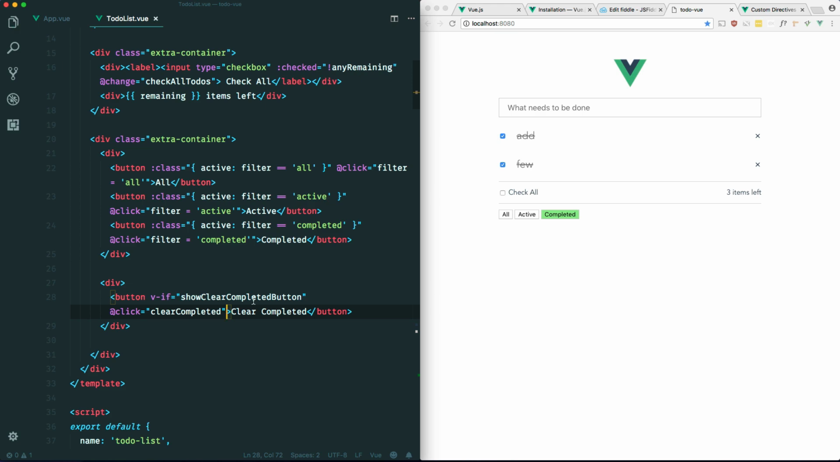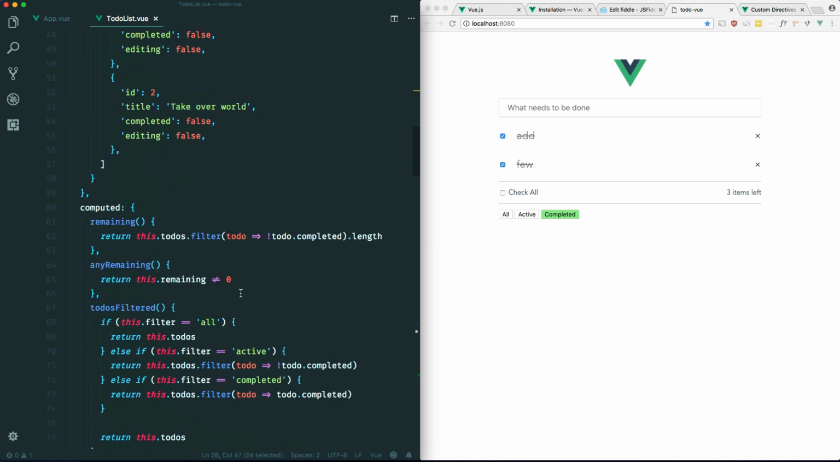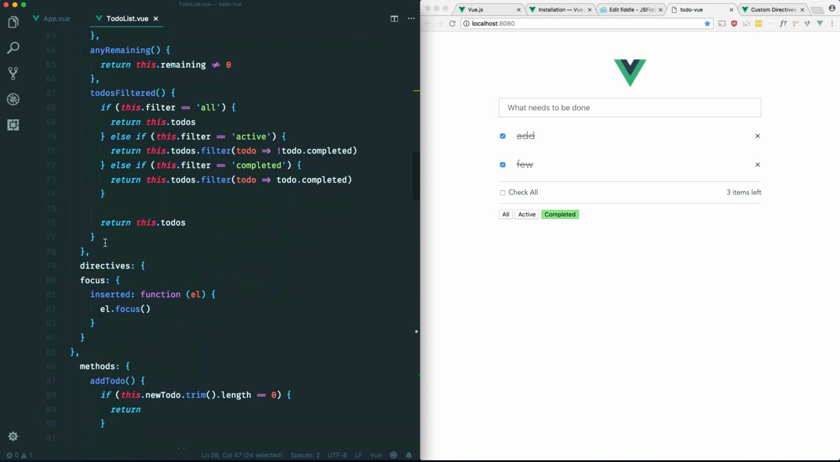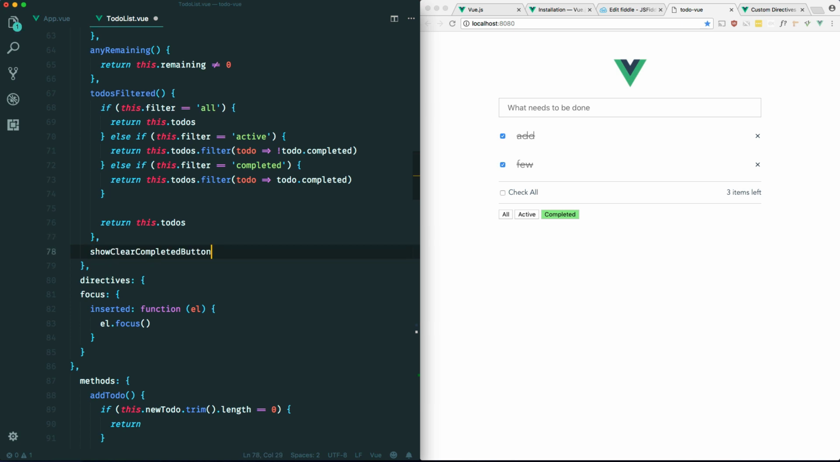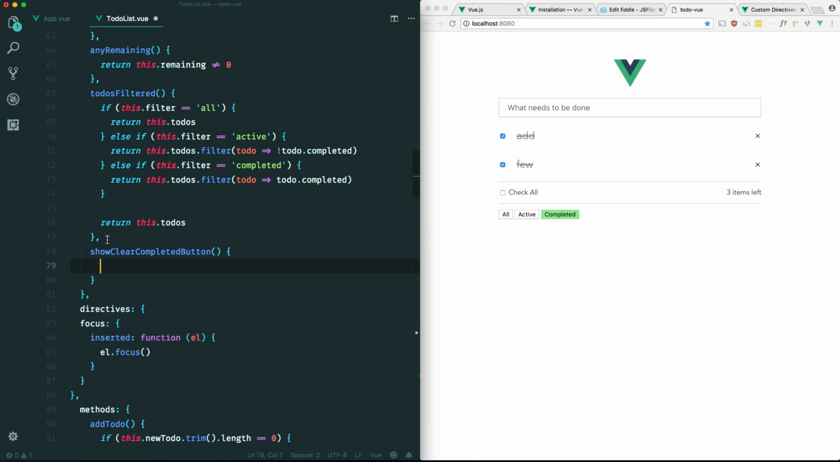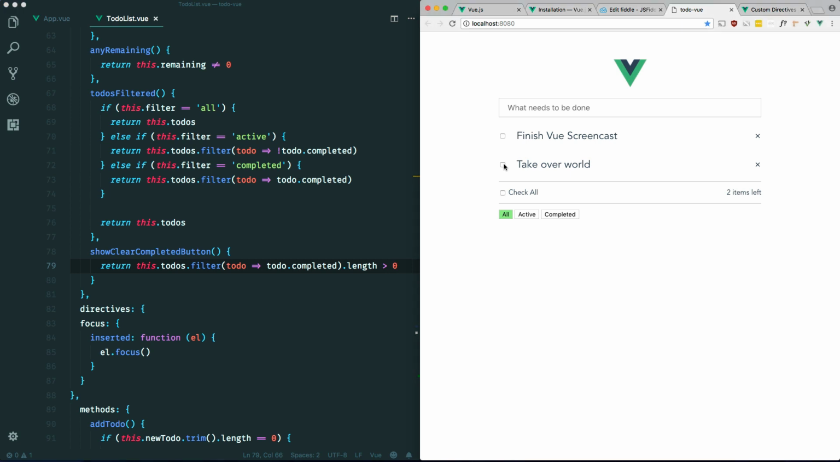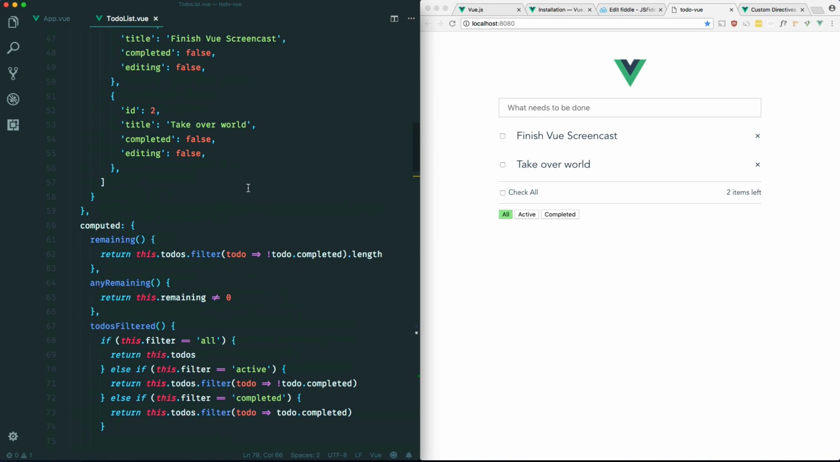Okay, so showClearCompletedButton. Let's grab that. Let's make another one right here. And all we're doing here is making sure that we've checked at least one. So like we've been doing, just filter it down to what we've checked and check if it's greater than 0. See, it won't show now, but if you check one, it should show. There you go, cool.